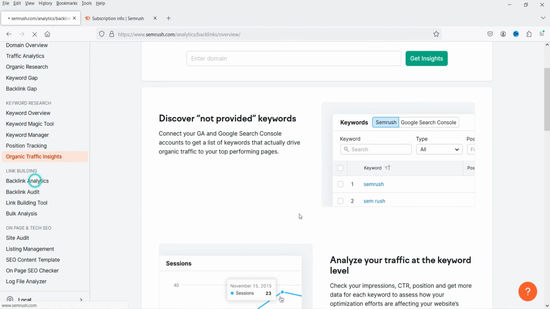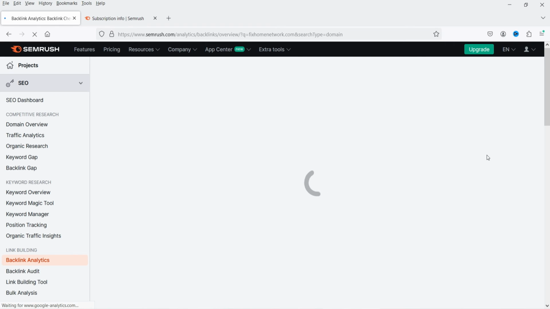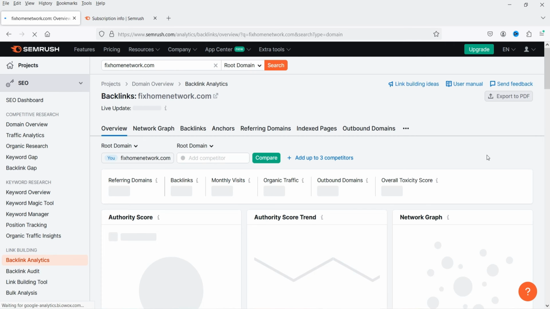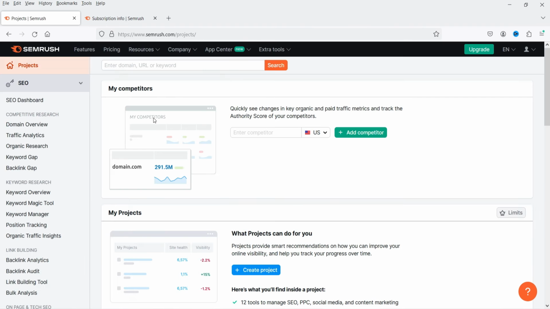Let's go to Backlink Analytics. Here you can enter the domain and analyze it. It will give you the detailed information about the backlinks to this domain. All right, so it says you have reached your free 10 request per day limit. So in the free account, there is a limitation. You can have only 10 free requests per day.